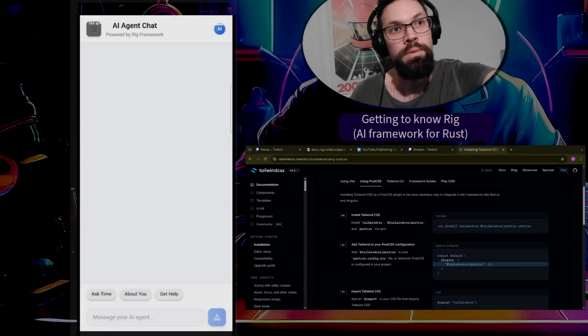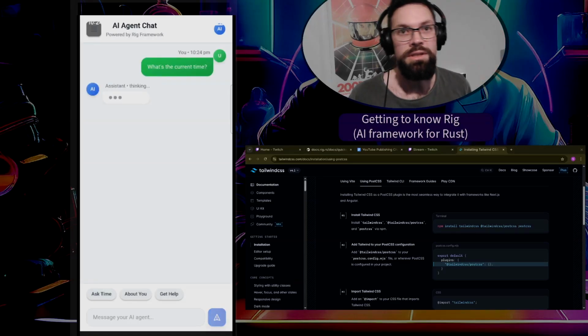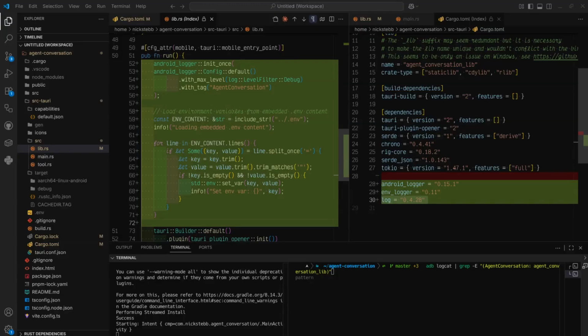So now I'm going to ask the time. This time it's thinking, and we're waiting for the response. And it didn't work, which is going to happen sometimes. It seems like a great opportunity to show you my logging and debug setup.